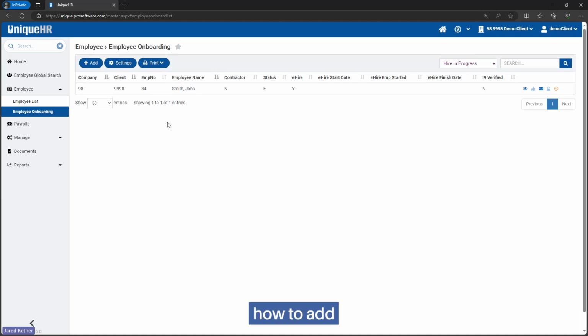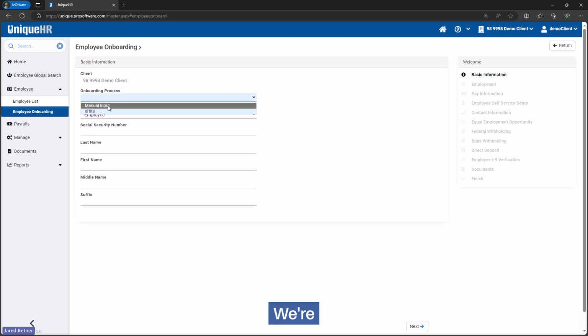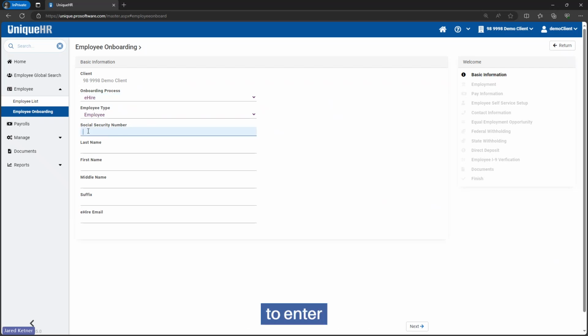But first, I'm going to show you how to add an employee. So it's as simple as clicking the add button here. For onboarding process, we're going to be choosing the eHire option, which is the electronic onboarding section. And then we're going to enter a social security number here.